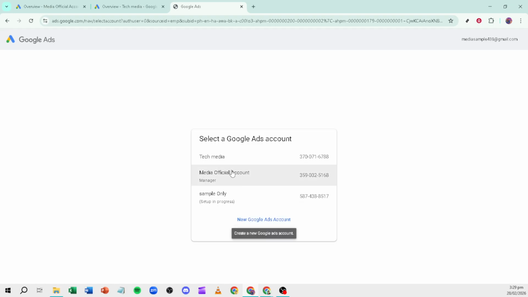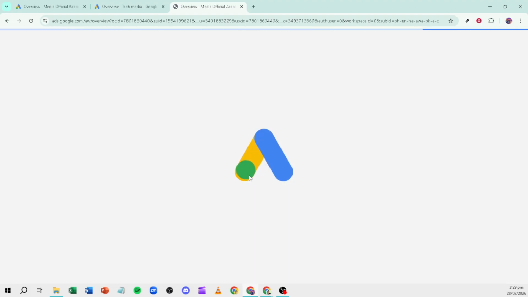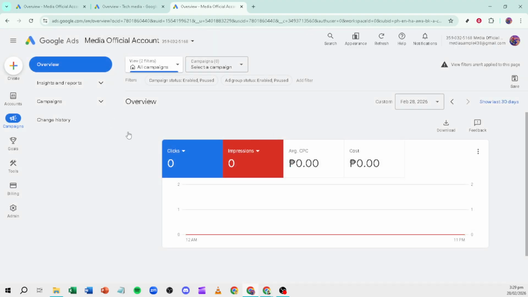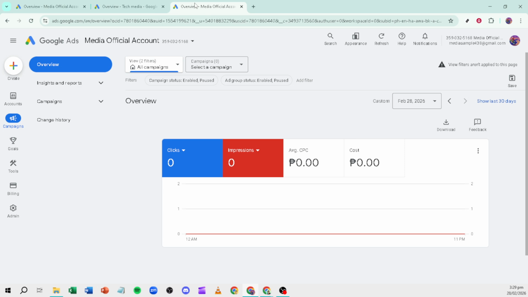You may see prompts to link other Google properties like YouTube or a Google business profile. You can skip those for now to keep setup focused and connect them later once the account structure is in place. Linking is useful for performance and attribution, but it's not required at this moment.